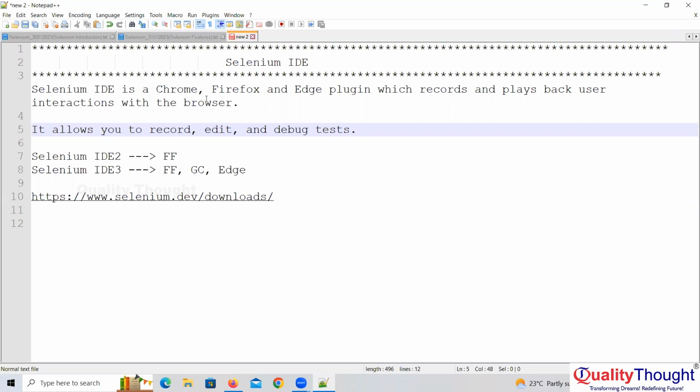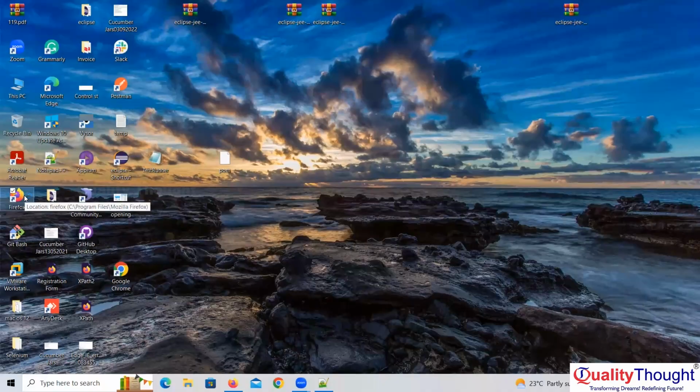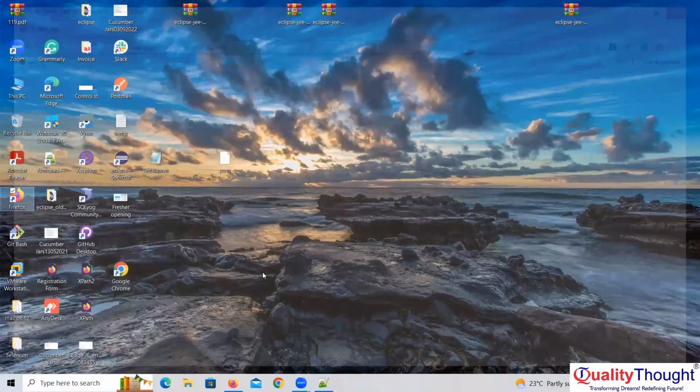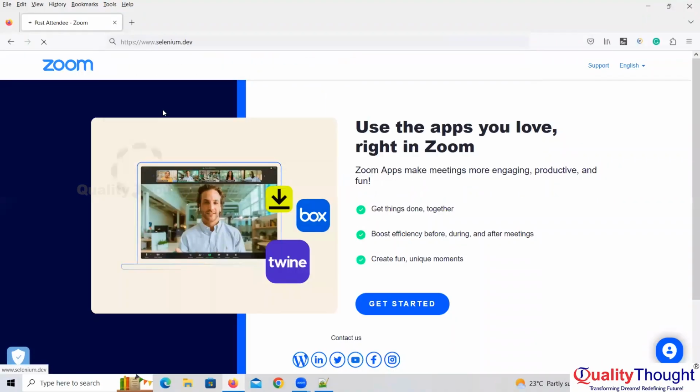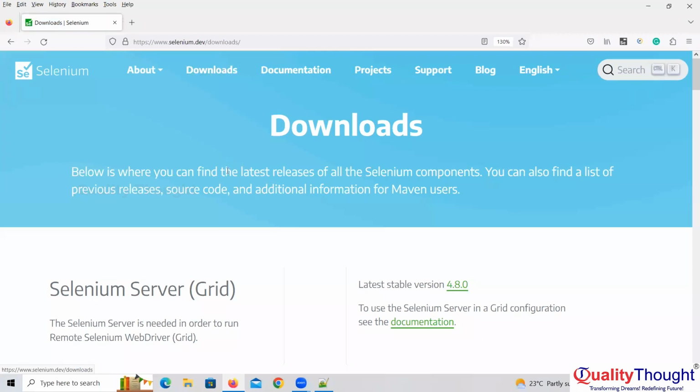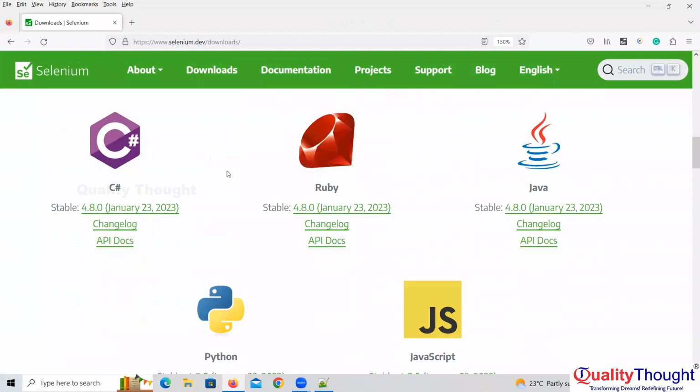It's a Chrome, Firefox, Edge plugin, which means we can configure this tool in any one of these browsers, whether Firefox, Chrome, or Edge. How to configure it? Very simple. To configure this IDE, open any one of these three browsers, open the Selenium site, and navigate to the download page. In the download page, we have a section called Selenium IDE.